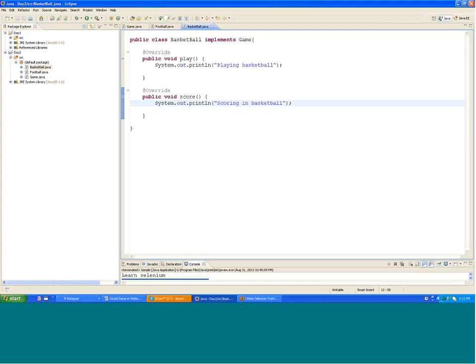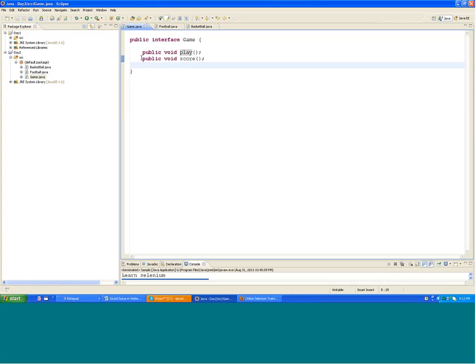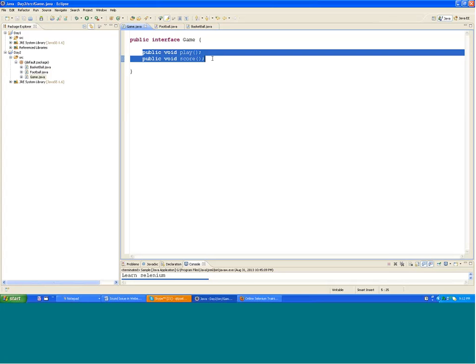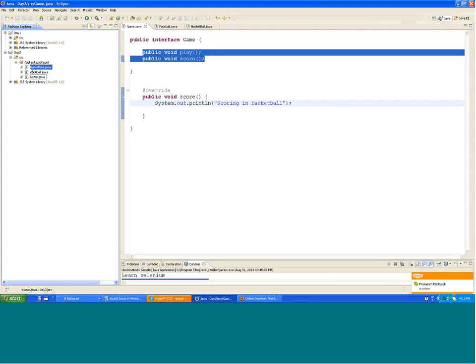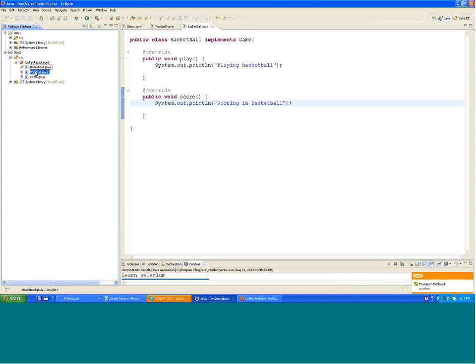basketball. So I've got these functions play and score which are inside basketball.java, and play and score as well which are inside football.java, and this is the interface which both these classes are implementing. But what is the use of this kind of structure? I could have not made this interface, and I could have still made these two classes, and it would have worked.